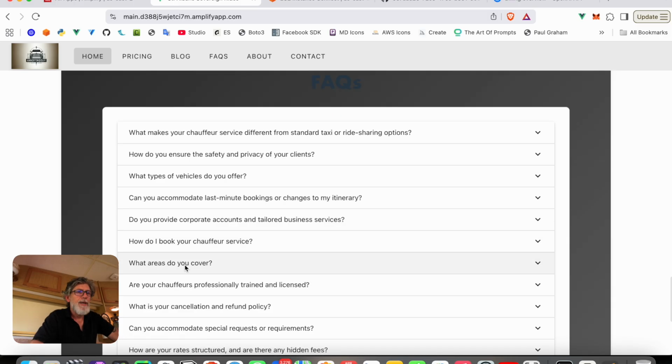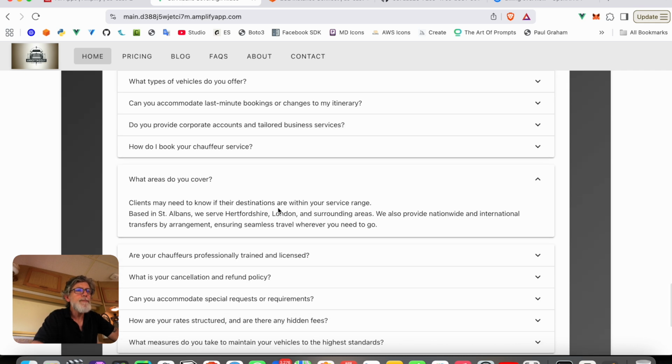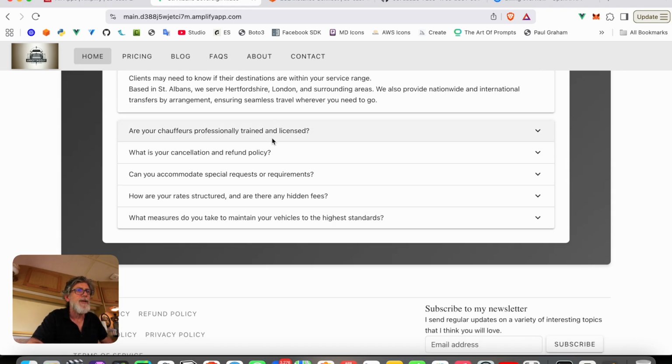I don't really see that as a bug in AI. It's definitely a feature. But let's have a look at one of these FAQs and see what it's come up with. What areas do you cover? I think it's pretty reasonable to expect that, for a chauffeur business based in St Albans, clients may need to know if their destinations are within your service range. Based in St Albans, we serve Hertfordshire, London and the surrounding areas. I think that's pretty good. It's pretty damn good, really, considering that there's been no human input here. This is purely AI generated, and I think that's pretty much on the mark there.